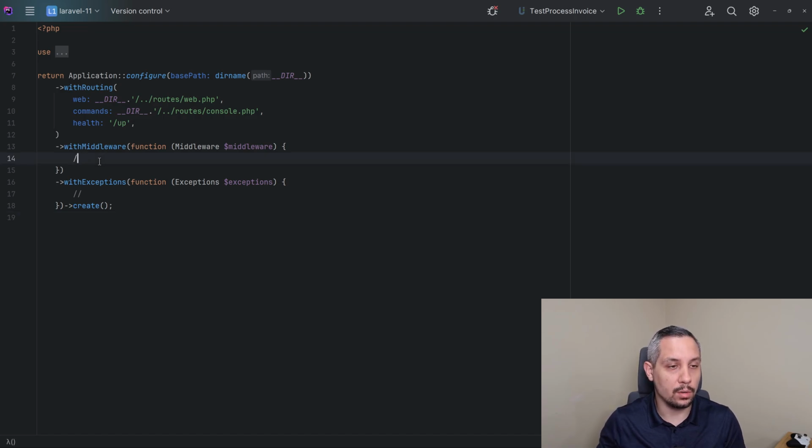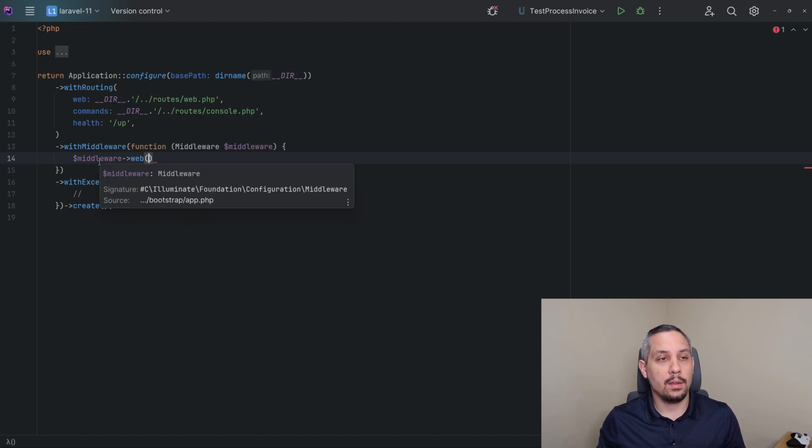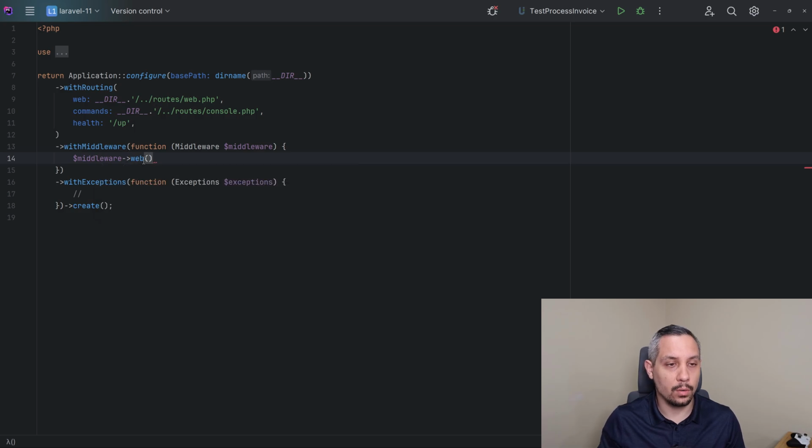And if you wanted to do middleware for web, you would go like this, and then you would start doing your middleware. There is a lot that has been changed here, and this is one of those things where I'd recommend looking at Laravel's documentation and really getting accustomed to this new way of doing things, because I think largely it's the same, but you're configuring these things slightly differently. So definitely give the docs a look.